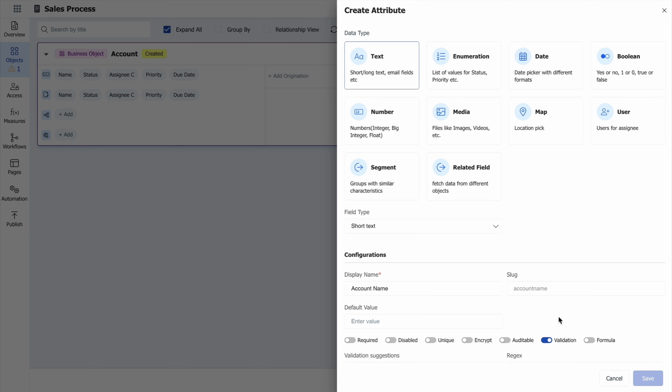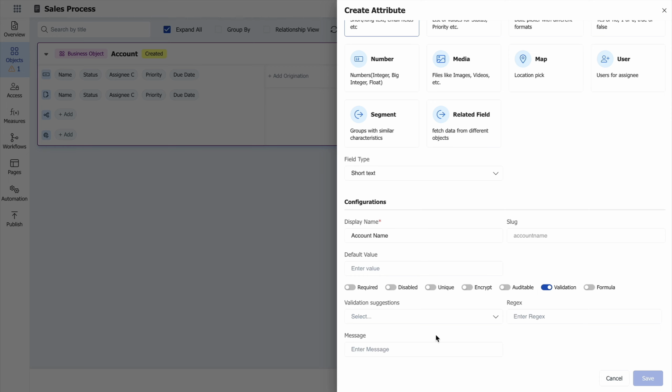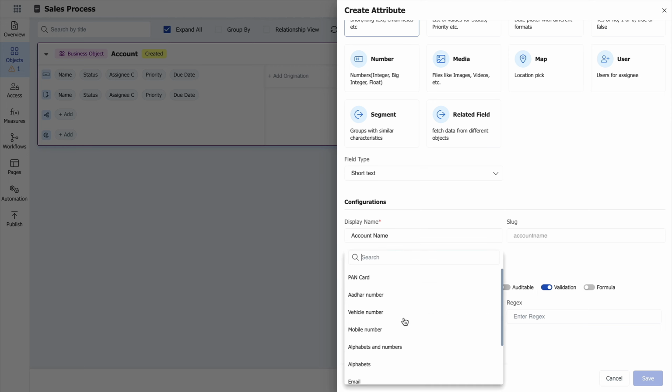Next is validation. As you can select on validation, there are 3 things coming here. So we have added few suggestions onto the validation.